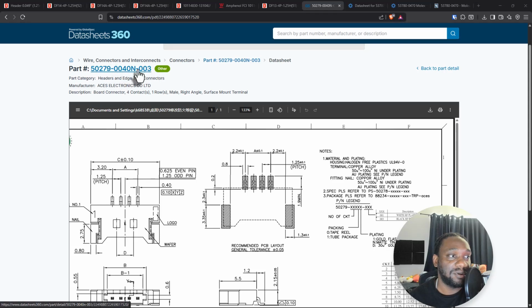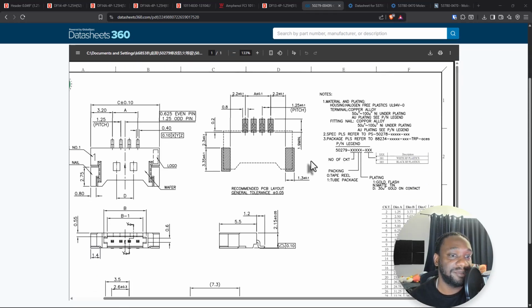Okay, so here's our device. This is a connector that's no longer available in a bill of materials that I'm working on. And here I managed to find the datasheet on a website, Datasheet 360. You'll find oftentimes, especially for connectors, that you're going to have parts that are not available. Okay, we need a replacement. You have to be very careful with connectors.